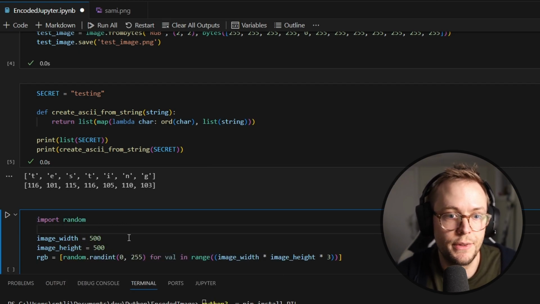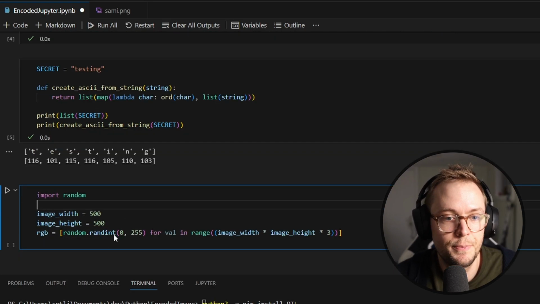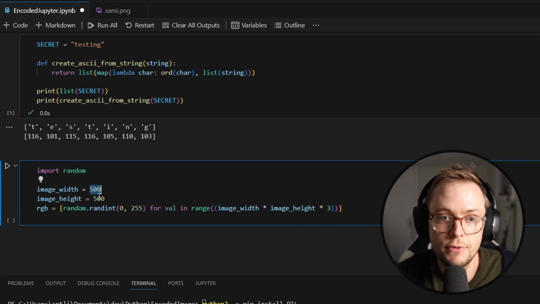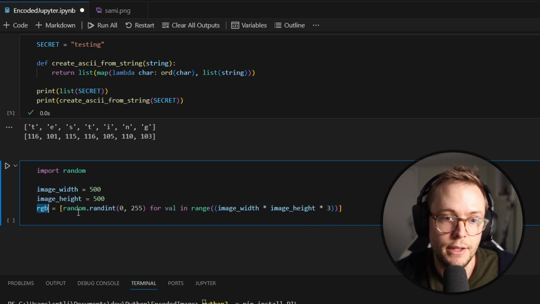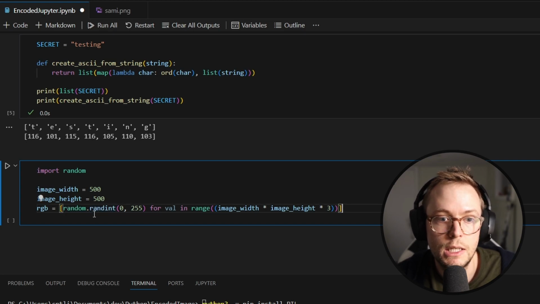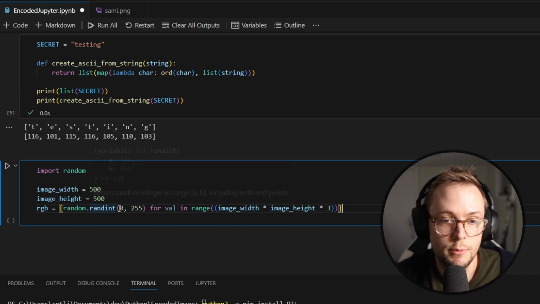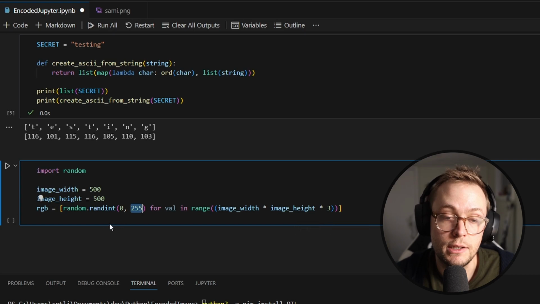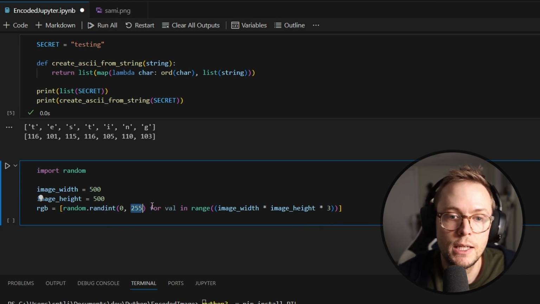which is just a library that allows you to randomly generate numbers. So we're going to be creating an image that's 500 by 500. And the RGB is going to be a random integer between 0 and 255, because that's what RGB can be. These are inclusive.